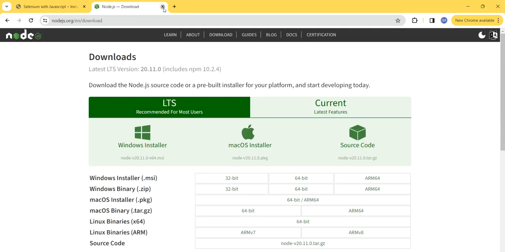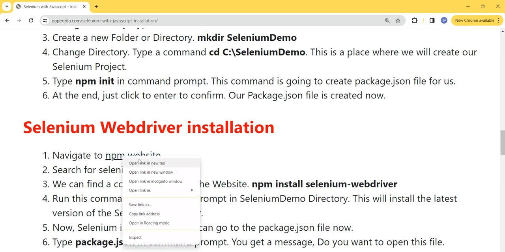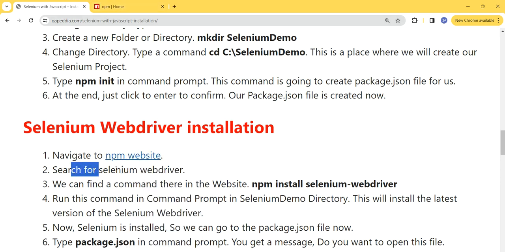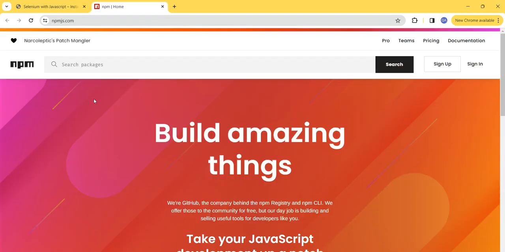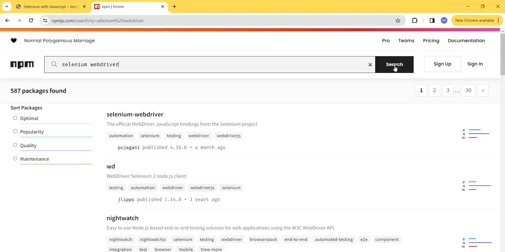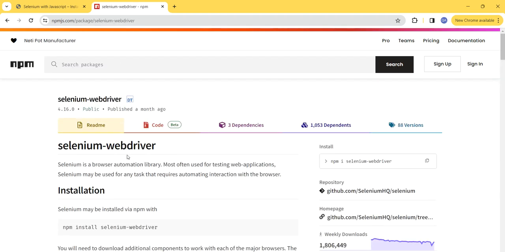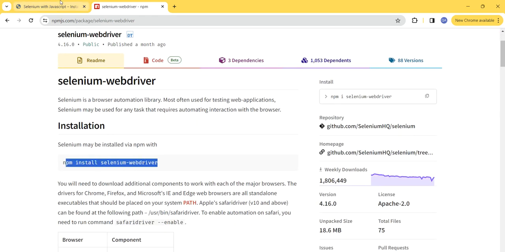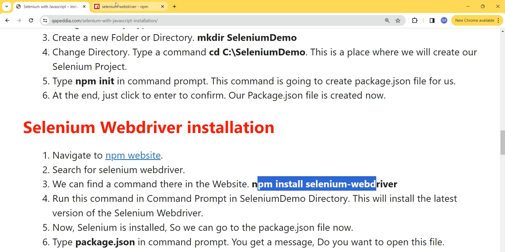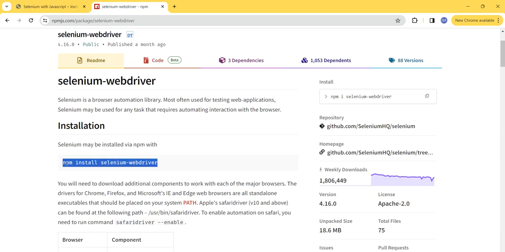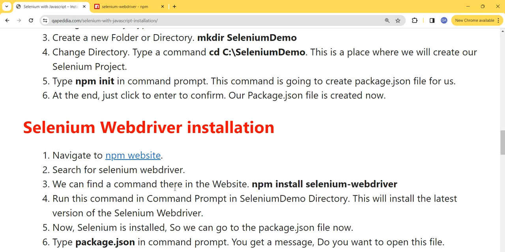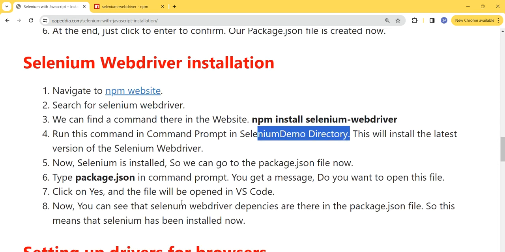So if we want to install Selenium WebDriver, then we have to go to this npm website again, and here we have to search for Selenium WebDriver. So let's search for Selenium WebDriver. Once we search it, we click on this, and here we can see a command npm install selenium-webdriver. This particular command we can find here. We can copy this command, and after copying this, we need to run this command in the command prompt in that particular folder where we have created our Selenium WebDriver project, Selenium project.